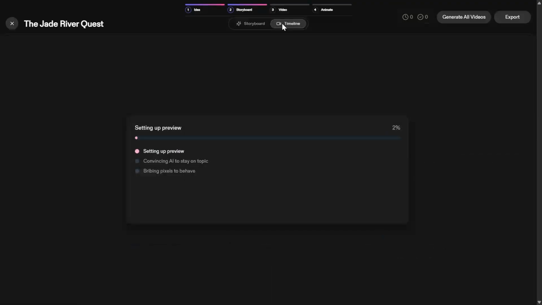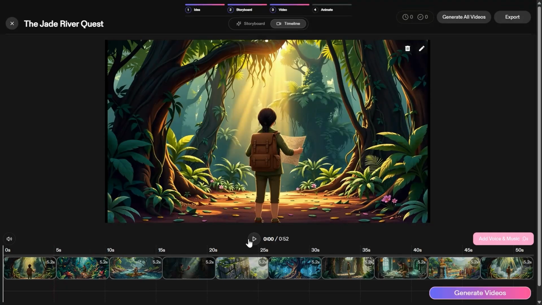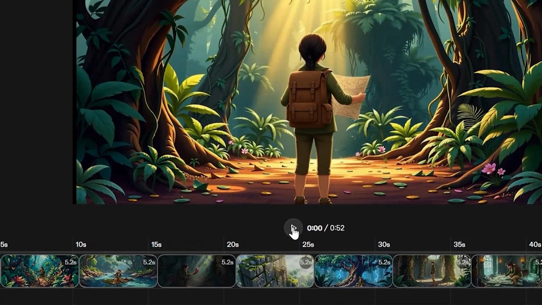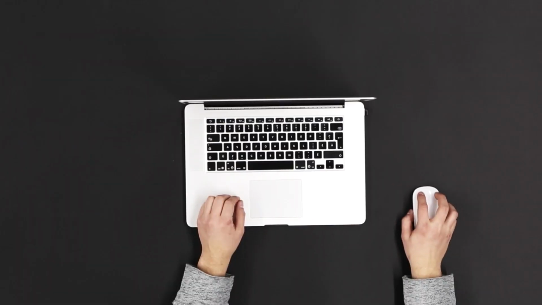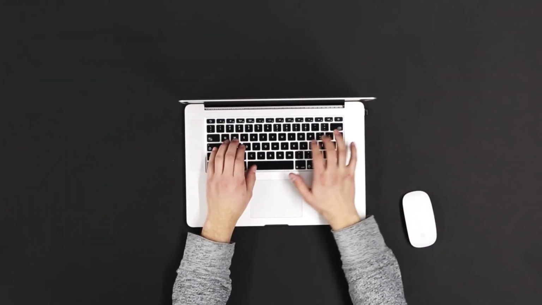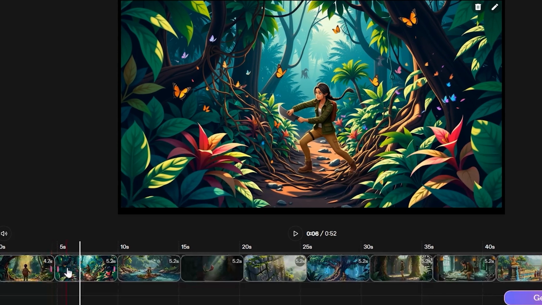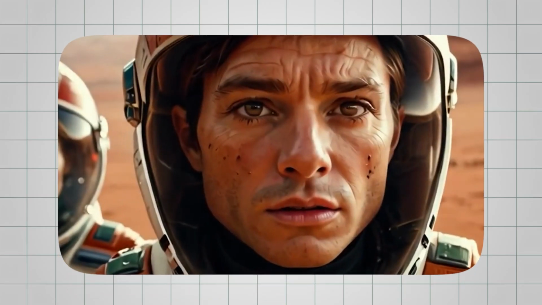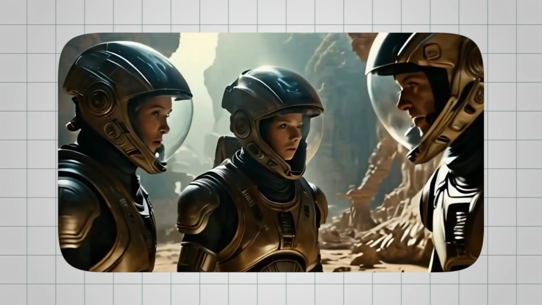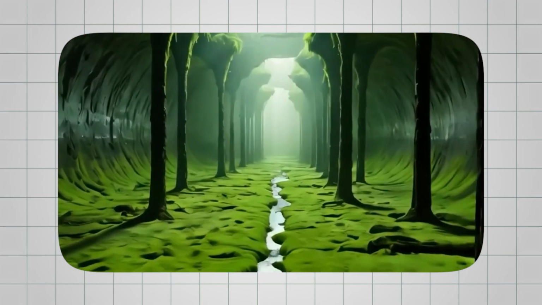Instead of jumping straight into video generation, Katalist first displays a timeline view where all your scenes are organized sequentially. This gives you one last chance to make any adjustments before the video is created. Here you can control how long each scene stays on screen, drag scenes around, and fine-tune the pacing. For dramatic moments, longer scenes work better. For fast action, quick cuts feel more dynamic. You can even add transitions like fade-outs or cuts to make everything flow smoothly.